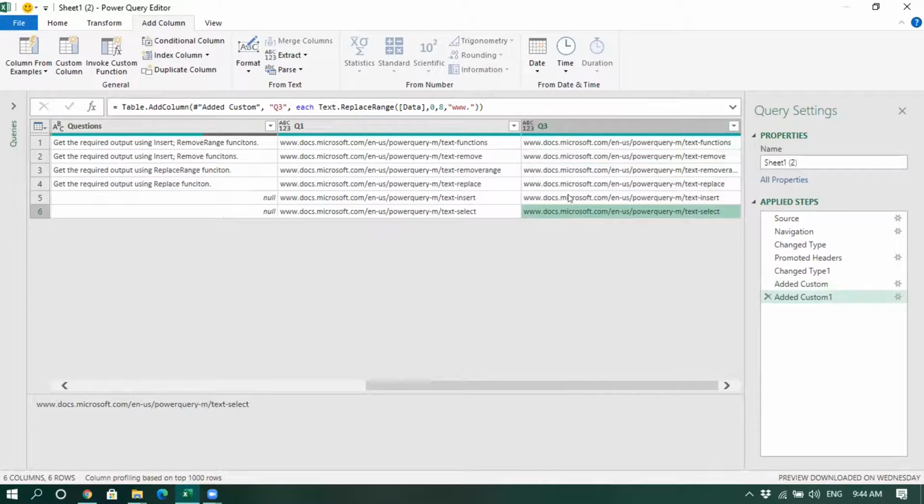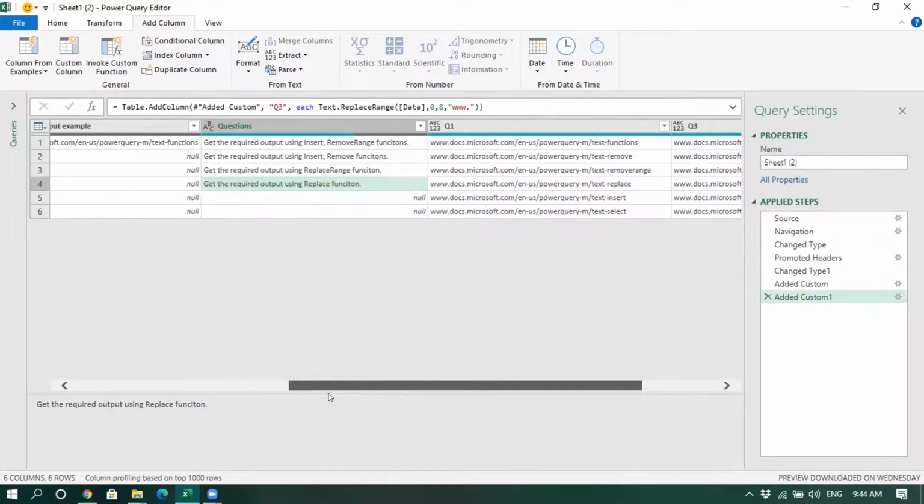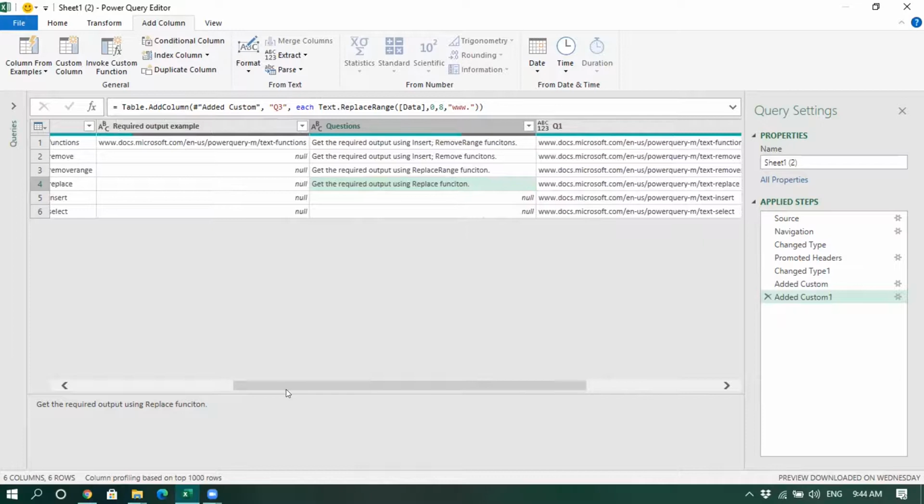Any doubts in question 3? Okay. So question 4, you basically want to get this output using the replace function itself. Awesome. So let's look into the solution.